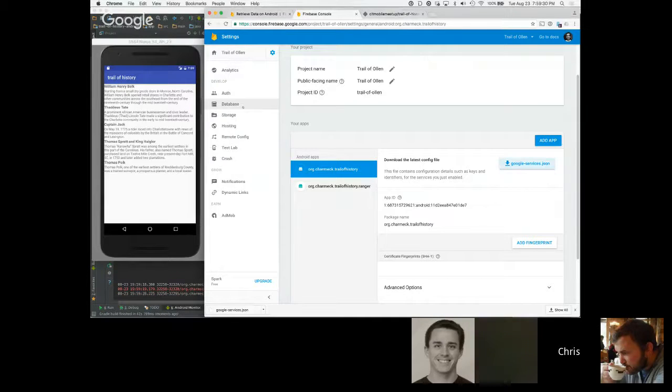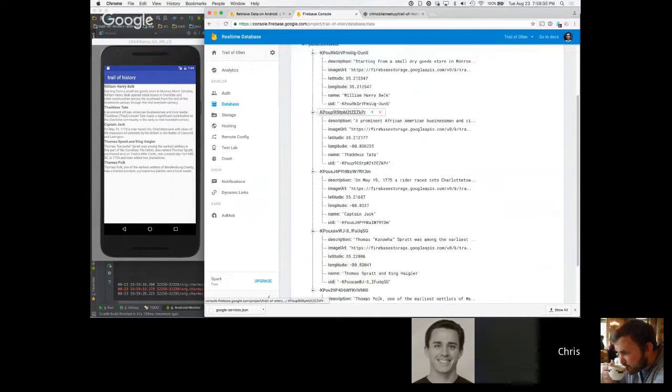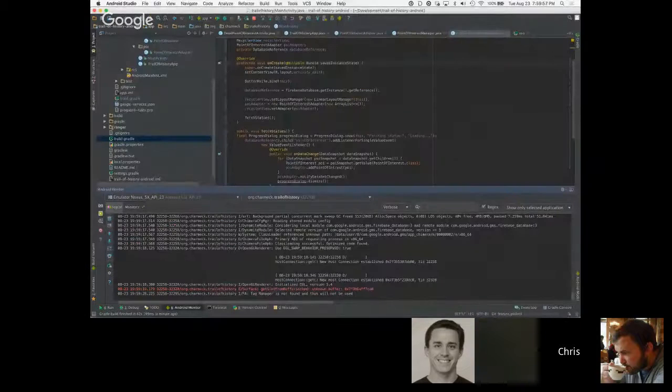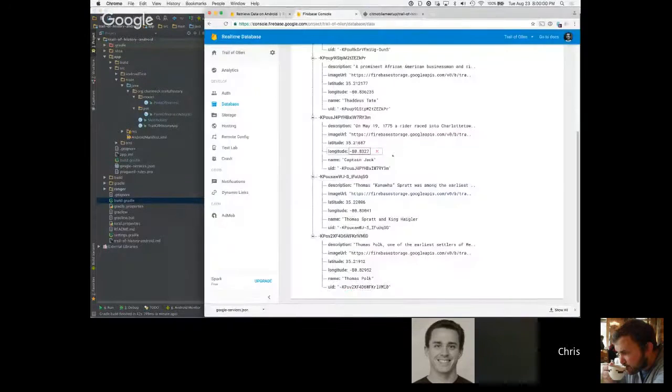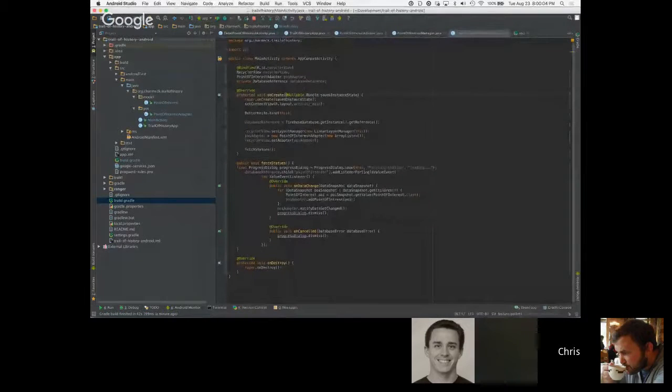All right, so we've got all the things you can see here in the database. William Henry Bell. Then you've got Thaddeus Tate, Captain Jack, Thomas Polk. So this won't be real time right now because we're not observing the events. All right. So probably what we want to do next is start modifying the UI.